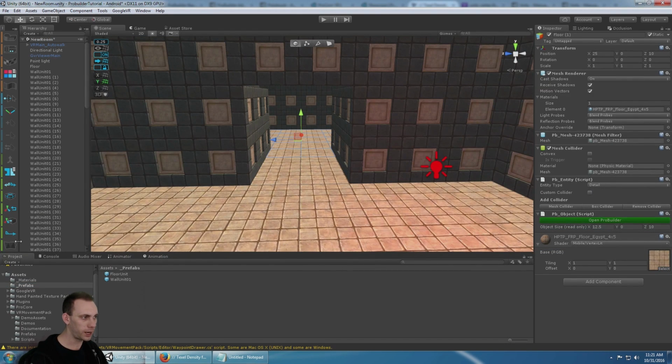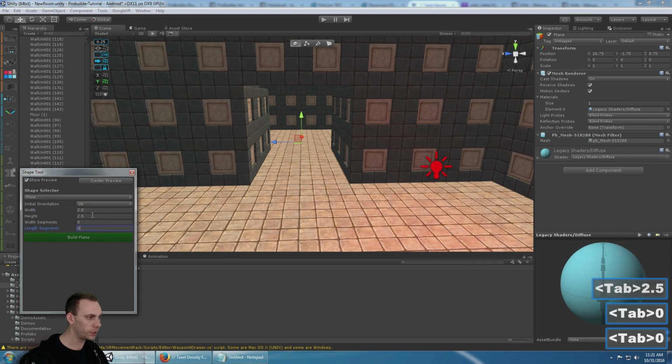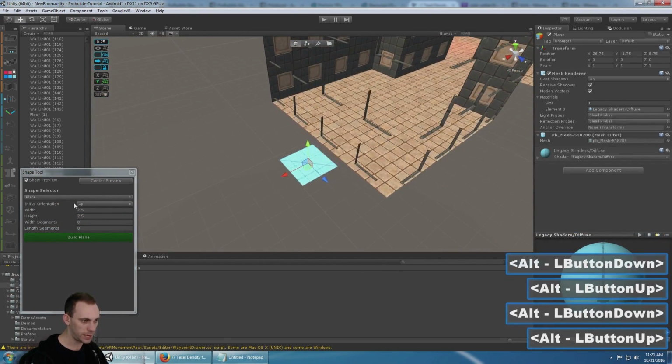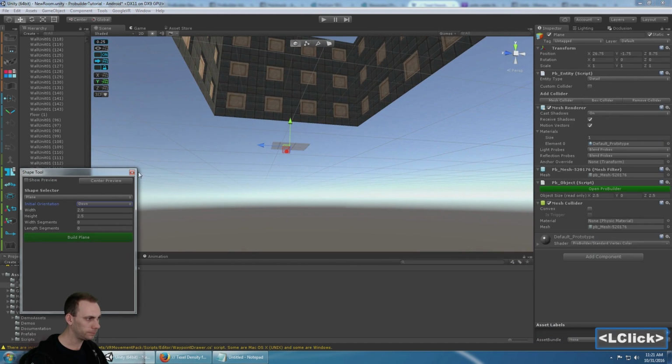Okay, so I'm going to create a new shape. It's going to be a plane, and it's going to be facing up with the size of 2.5 by 2.5, 0 width, 0 length. That's going to make a quad. We want to face down for the ceiling. There we go. All right, let's build that plane.